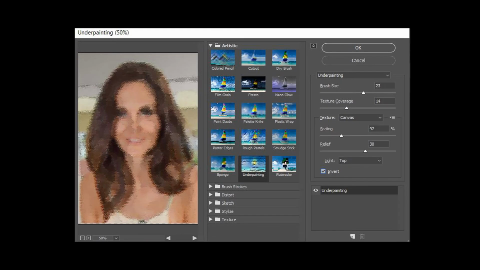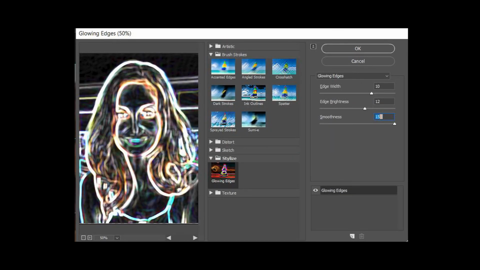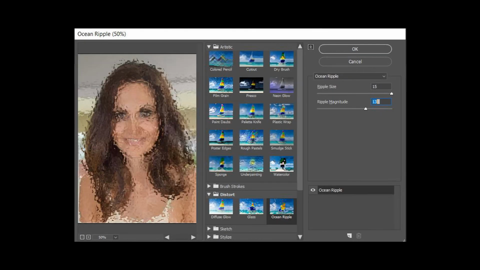Now I am going to step through the filters that I used for my next 4 examples, showing you just the screen captures of the filter dialog box settings. Again, you don't have to use these. Do something entirely different. This one was underpainting. This was Sumi, glowing edges, and ocean ripple.